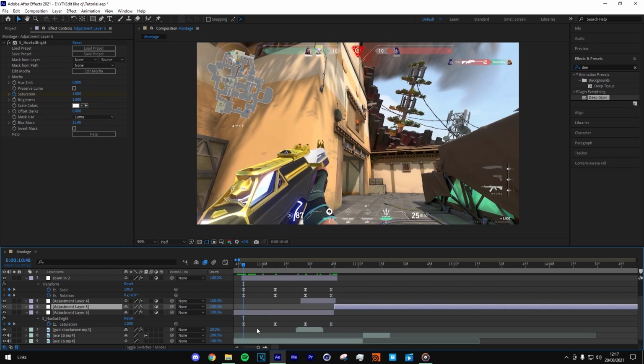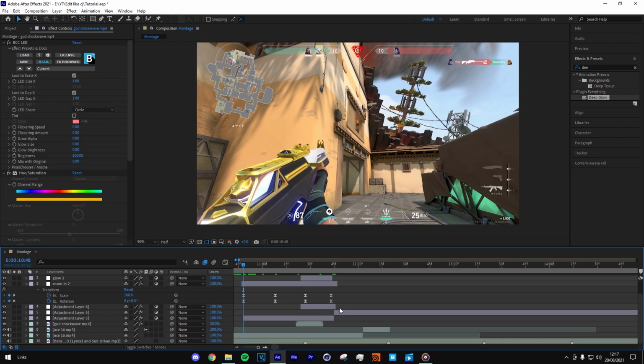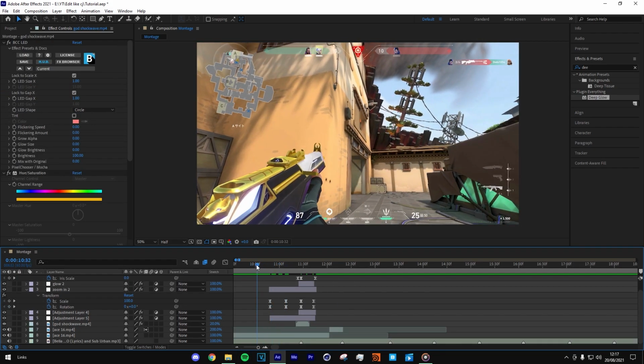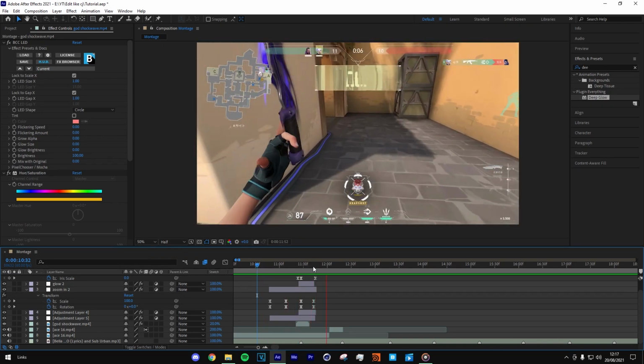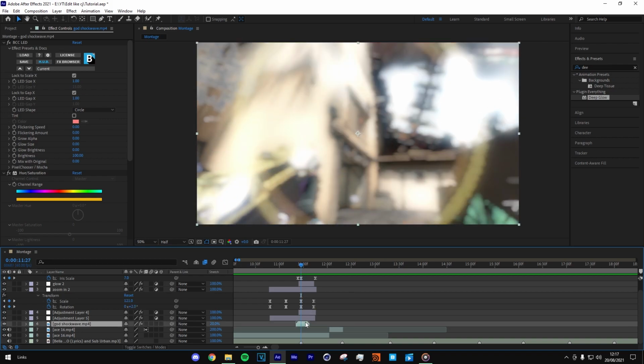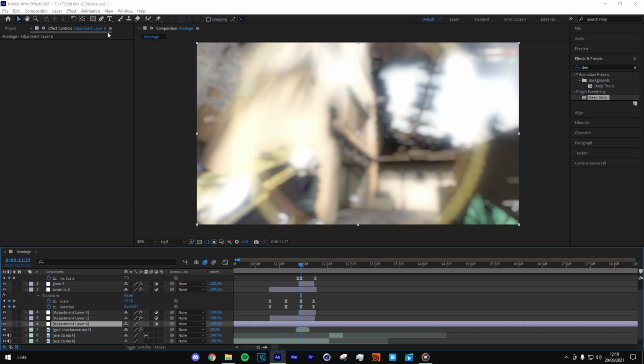I'm gonna add the color fade effect, which will basically fade the colors before he actually gets the kill. I'm not bothered to rename the adjustment layers here just because I'm doing a quick tutorial. However, for organization purposes, you might want to do that. Okay, now I believe that's everything.